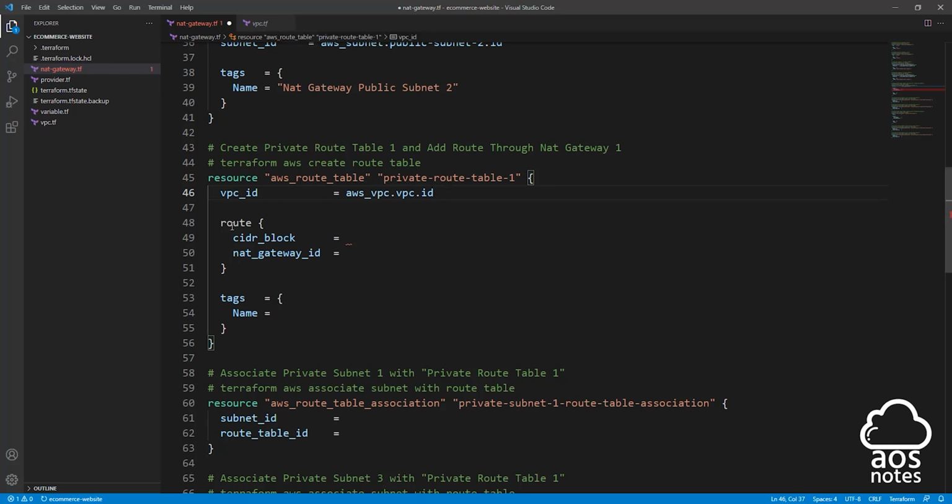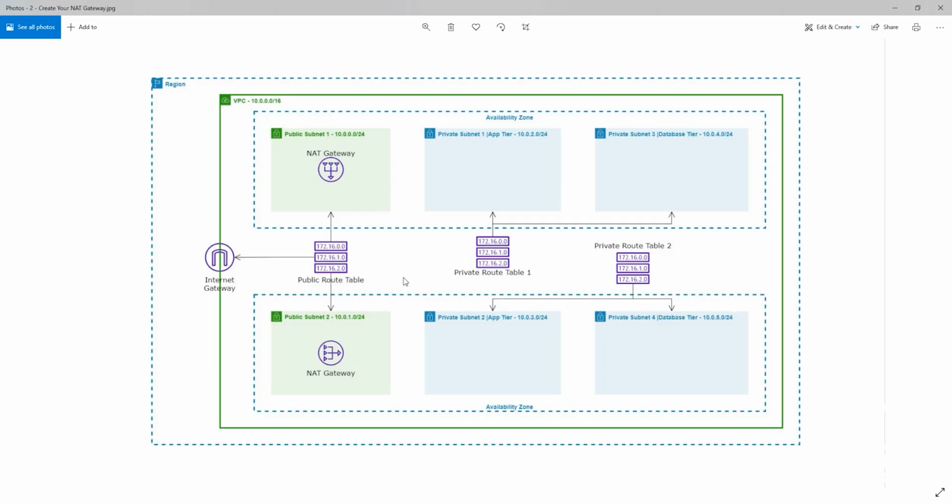The next argument we are going to enter is the route, and for the route we have our CIDR block. For our CIDR block, remember any traffic going to the internet will be anywhere, and this is how you enter anywhere. You type double quote 0.0.0.0/0. The next argument we are going to enter is our NAT Gateway ID. According to our reference architecture, the private route table 1 will be used to route traffic through the NAT Gateway in the public subnet 1. So this NAT Gateway is our NAT Gateway public subnet 1.